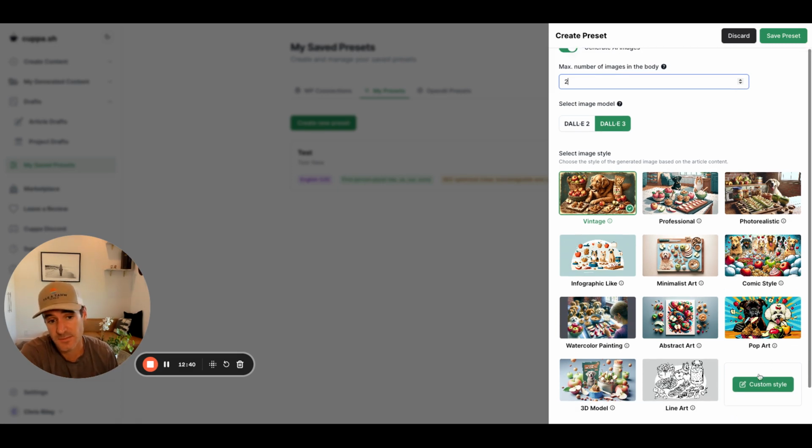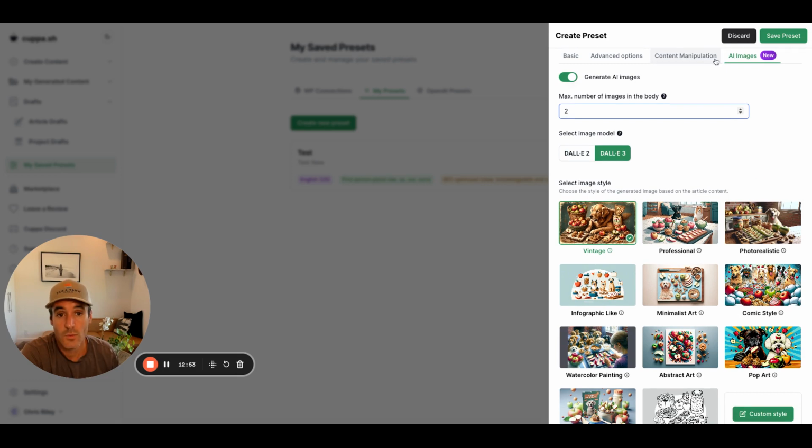You can also do a custom style. So this automatically, we set up a few just placeholder types of images that generate, but you can also do your own. So once that's done, hit save preset, and then you are good to go for building with this preset across all generations, single, bulk, programmatic.